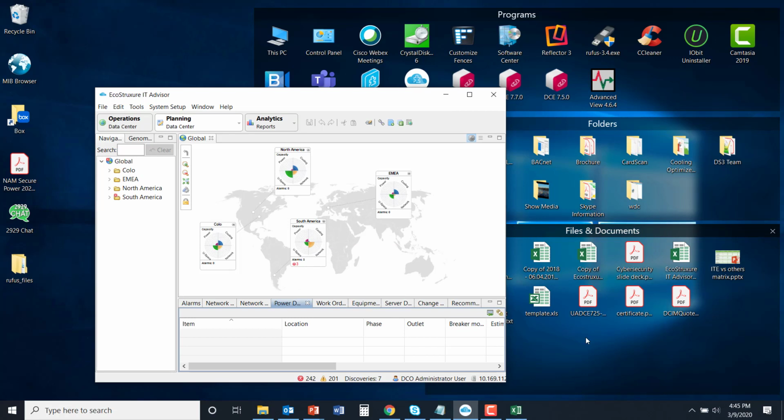Hopefully this short video helped you enable the Excel sheet import process.